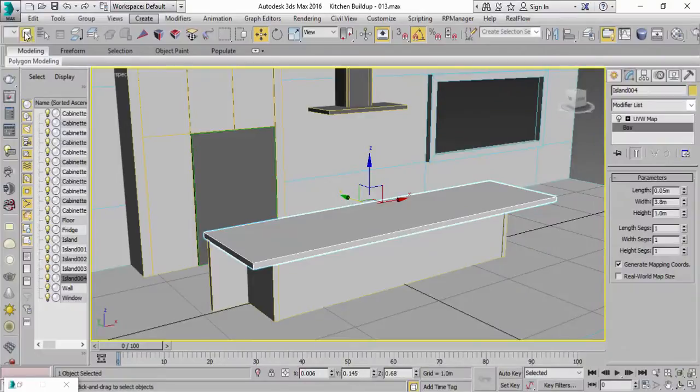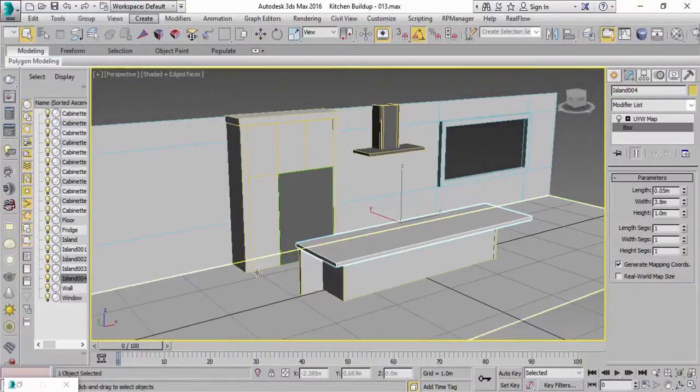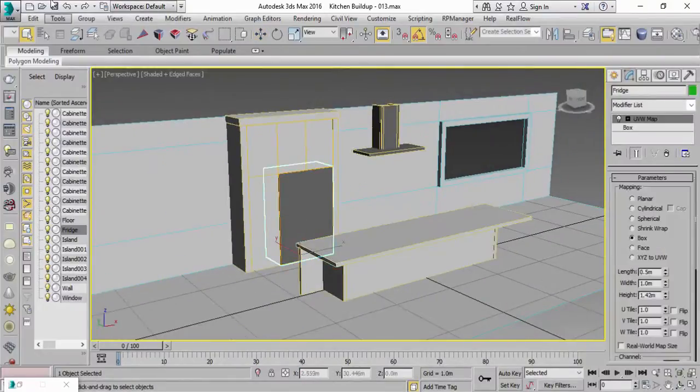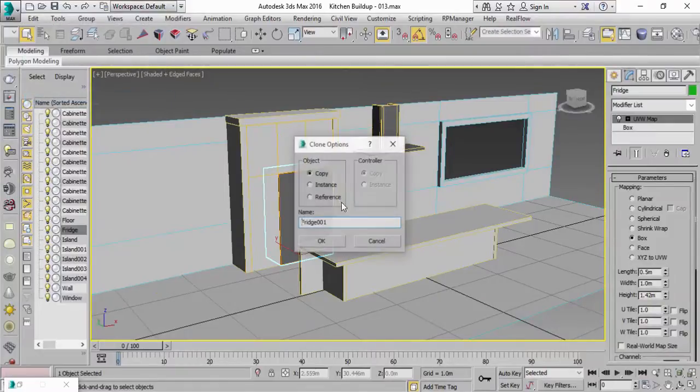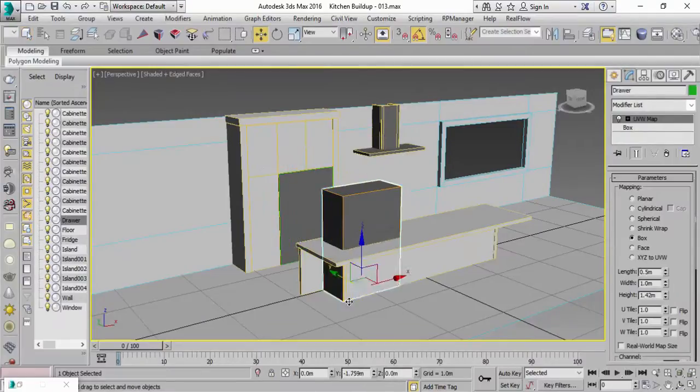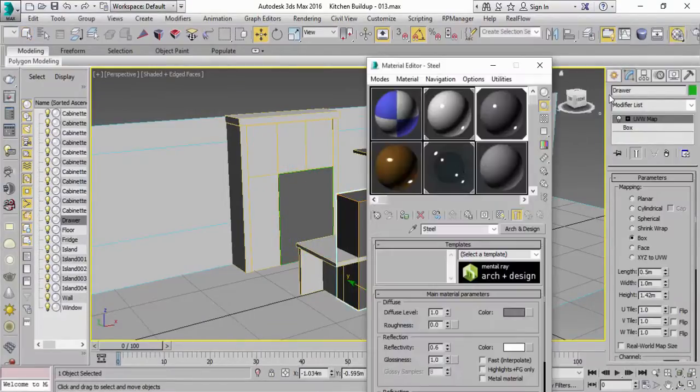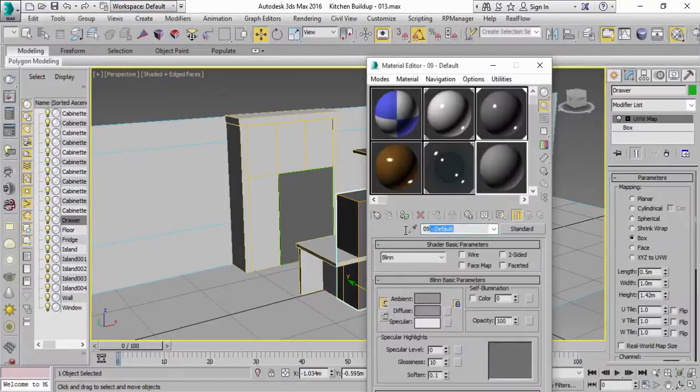Okay. Again, to do that, we're going to borrow a box. So you can use the fridge. It's fine. Go to edit and clone. Call this drawer. Make a copy and move it. And select one of these empty material slots. Call this drawer.